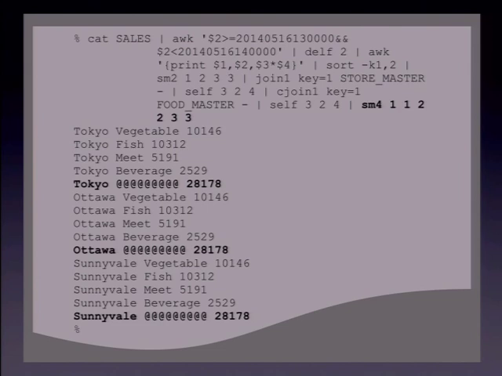Calculate the subtotal per shop using sm4. The sm series has sm2, sm4, and sm5. sm4 calculates the subtotal. And next, I want to calculate the total sales, by sm5 1 2 3 3, like this. Very simple.